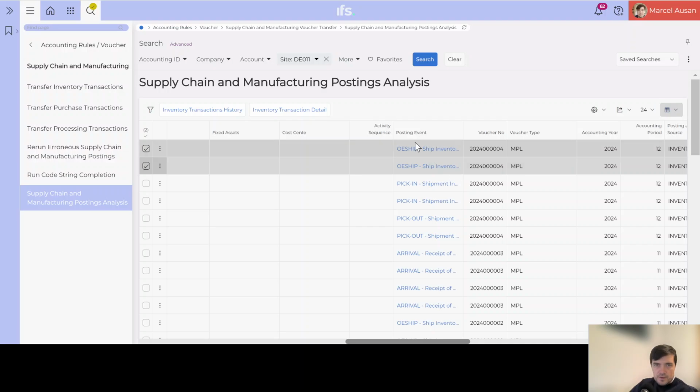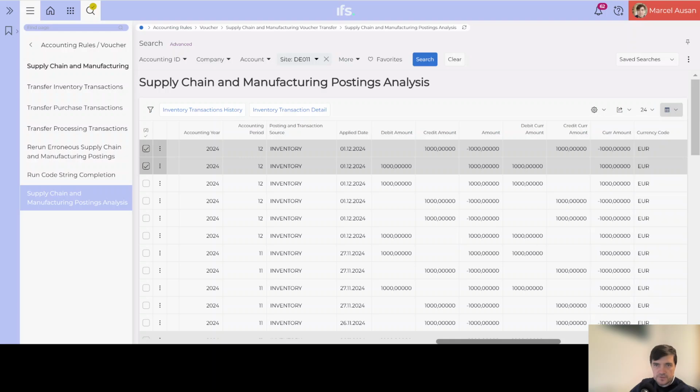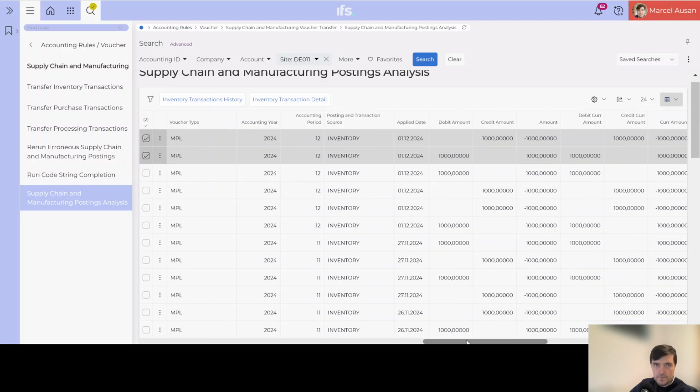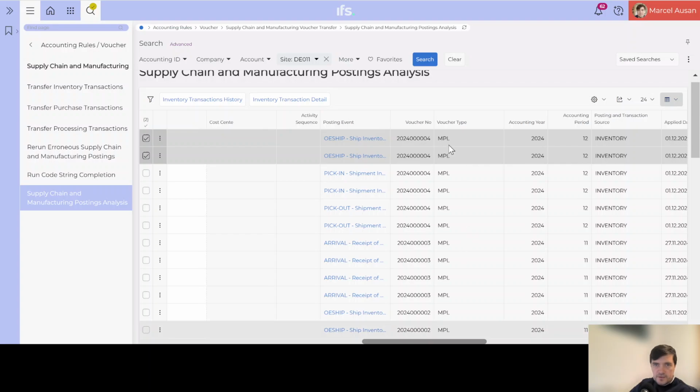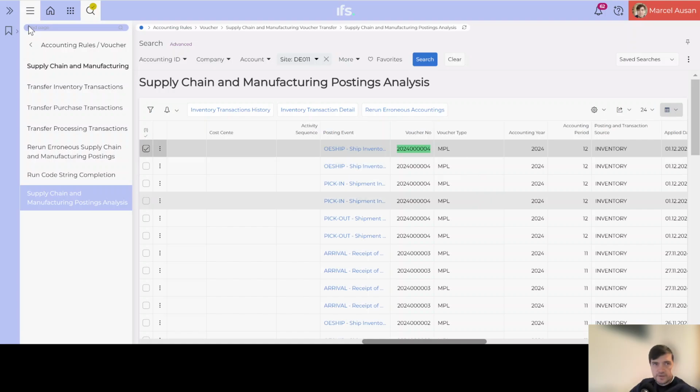All our transactions that we processed with the transfer inventory transactions got added to the same voucher number. And we can also see the accounting year and the period, different details here, also the amounts, credit and debit, and so on. And basically now, if we take this number, we can go and see our voucher in finance.